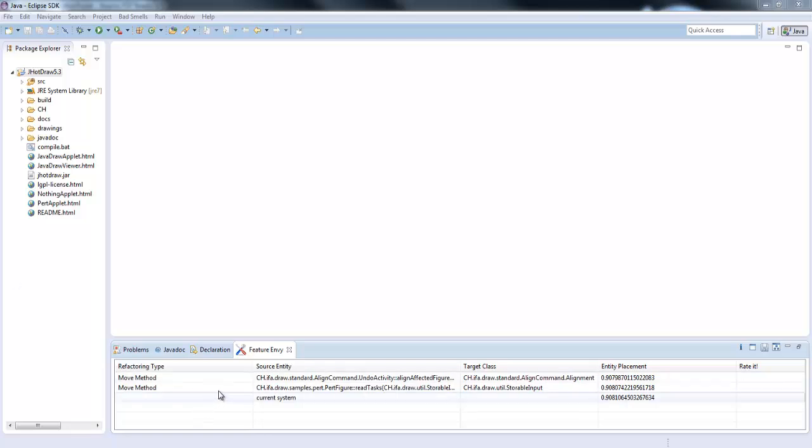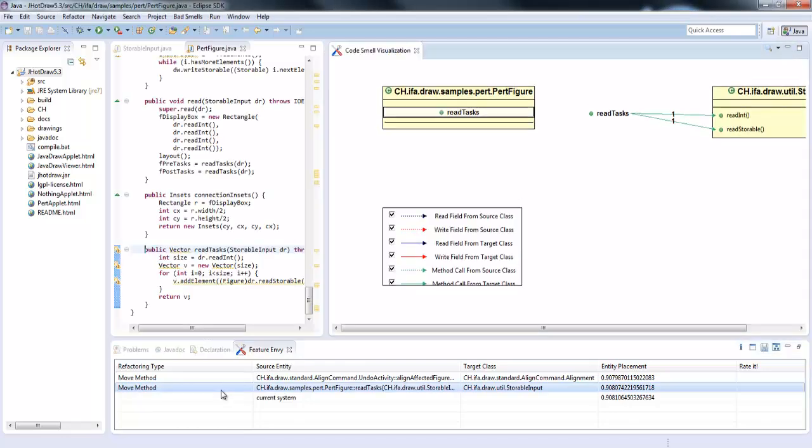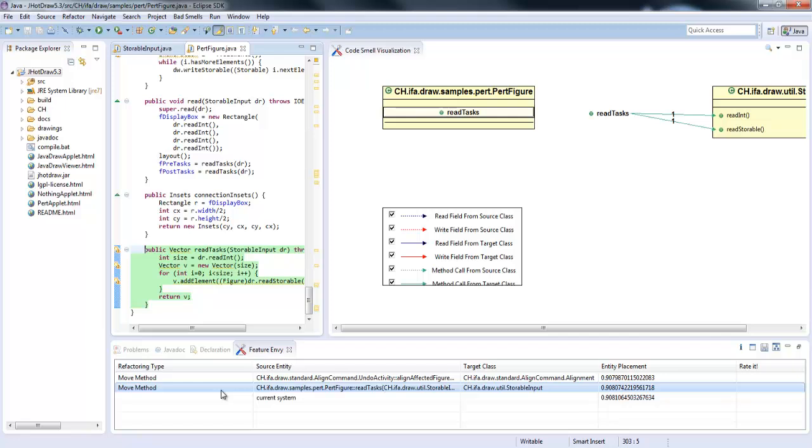When you double-click on one of the suggestions, the affected parts of the code are highlighted, and the Code Smell Visualization tab opens. The tab is easily movable to anywhere you want in Eclipse. This allows you to view the visualization and the actual source code at the same time, which makes for a better understanding of what is happening. The figures in the diagram are easily movable.